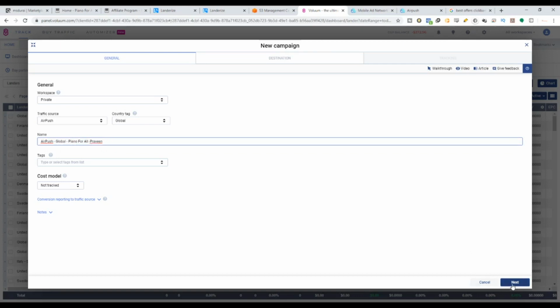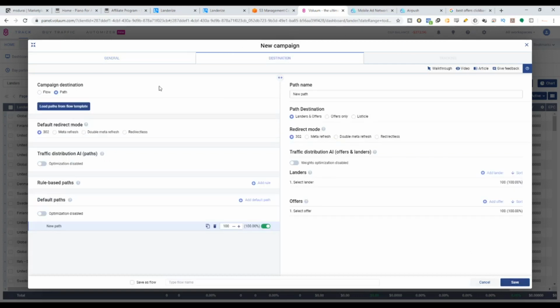Okay. Hit the next button. In the destination section, the ones that you need to change are these three. Default redirect mode, change it into double meta refresh. Path destination, change it into landers and offers. Redirect mode, change it into double meta refresh as well. So these are the only three boxes that you will tick. Other than that, you will just name your path and then select a lander and the offer.